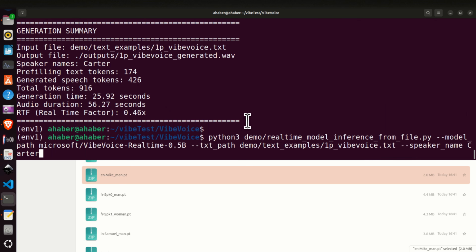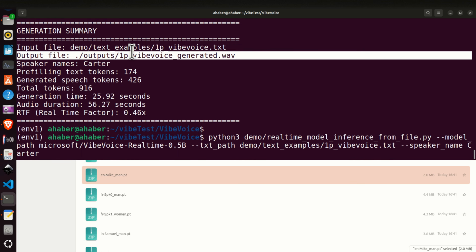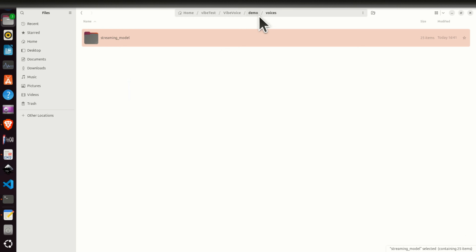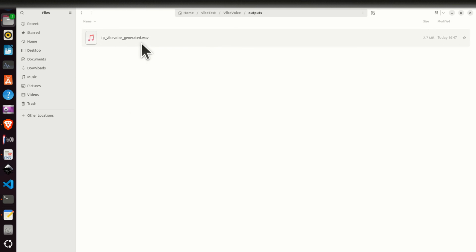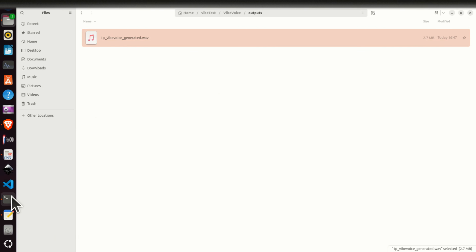Let's see the statistics. We can see the input file, and over here we can see the output file. Good. Let's find the output file. If you go back here, go to voices demo, go back here. Here's the outputs folder, and if you double click, you can hear the generated audio file. Good. Such as podcasts. Okay, sounds good.